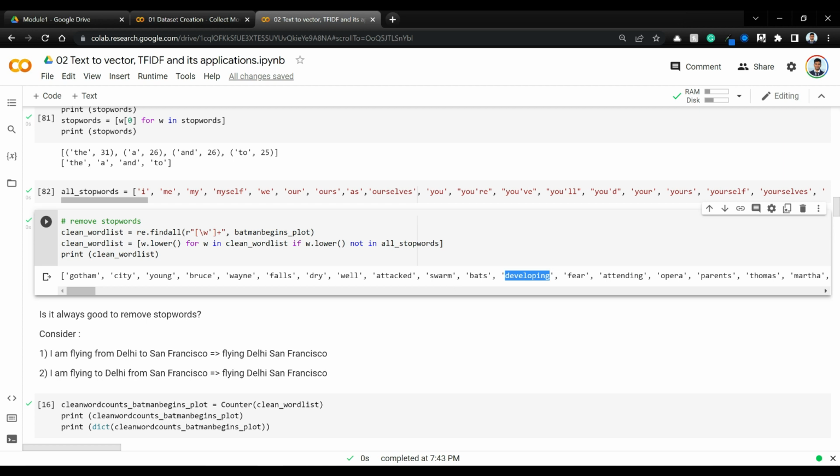And what happens is that then the number of features or columns that you are dealing with will reduce, and you can also improve the accuracy, because you will not have 3 different entries for different varying forms of developing. Similarly, you will not have 2 different entries for bats and bat. You will have just 1 entry for it. So during processing, you can also apply lemmatization if you want.